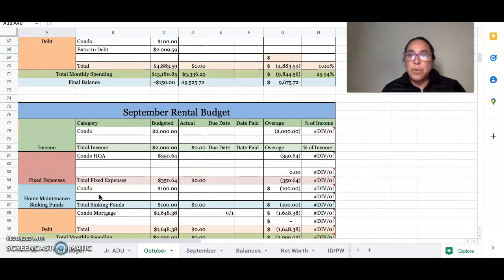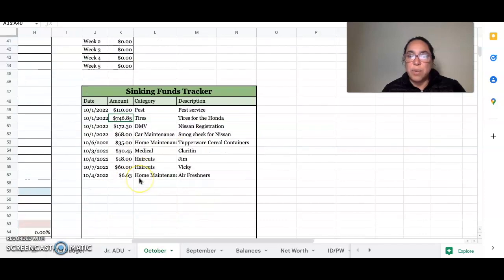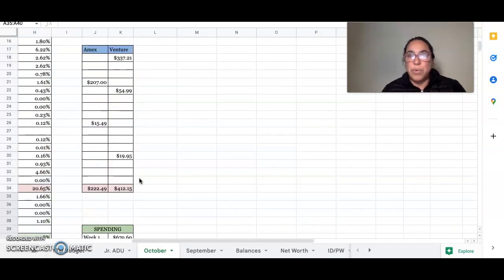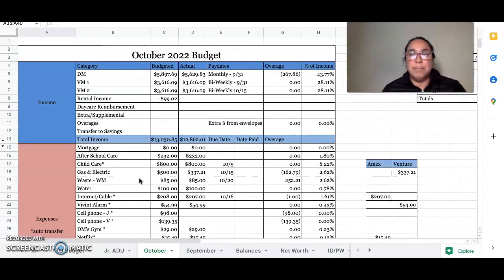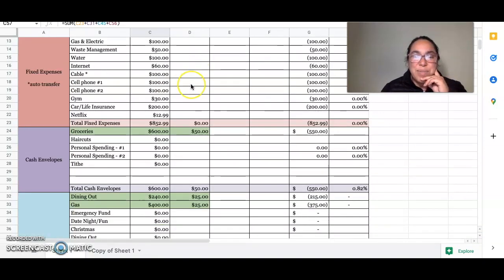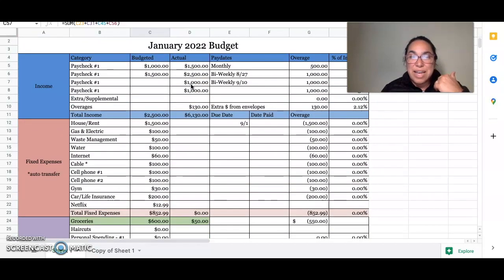I also keep track of our sinking funds here and what we're spending our money on with respect to sinking funds. And then I also did a cash envelope breakdown. Even though I have it on paper, I was looking at it the other day online, and I'm like, oh, let me just create a quick table. So that is what I do. This is my method. It really helped me to stay honorable to what I'm doing.